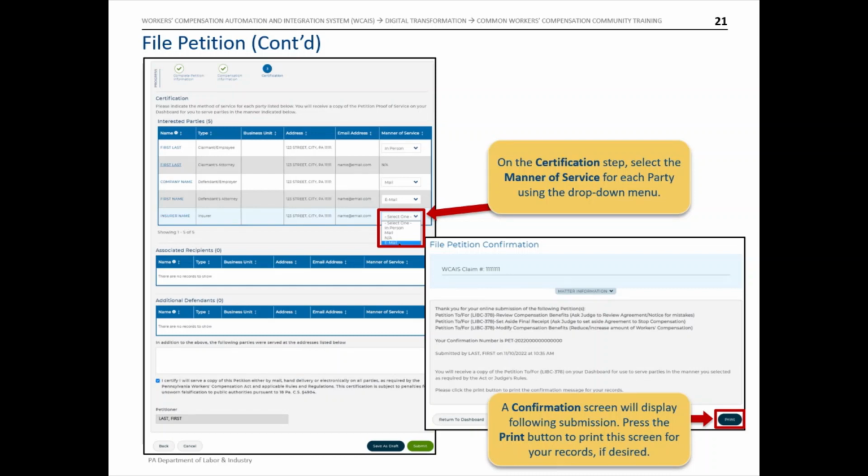To complete the filing of a petition, the manner of service must be selected for each party. Once submitted, a confirmation screen will display. If desired, press the Print button to print the screen for your records.